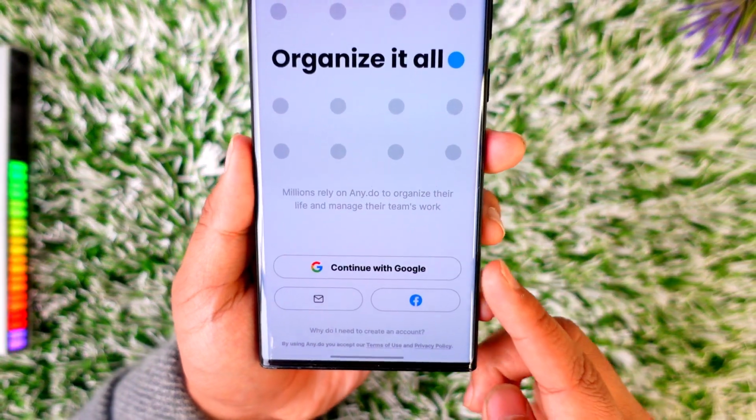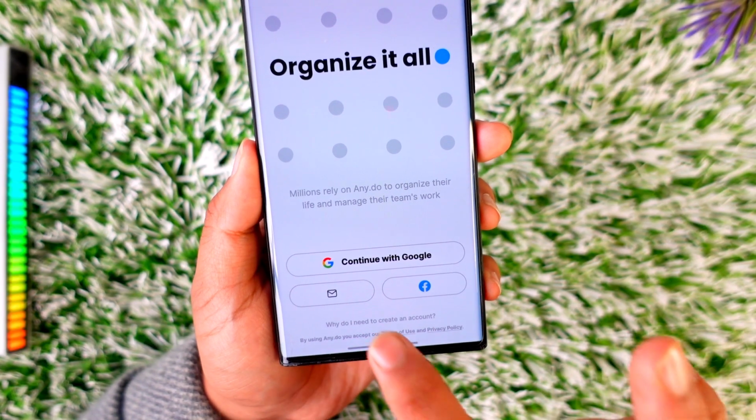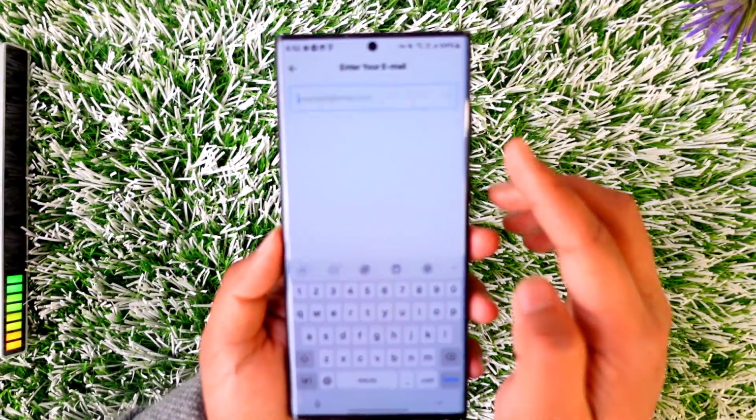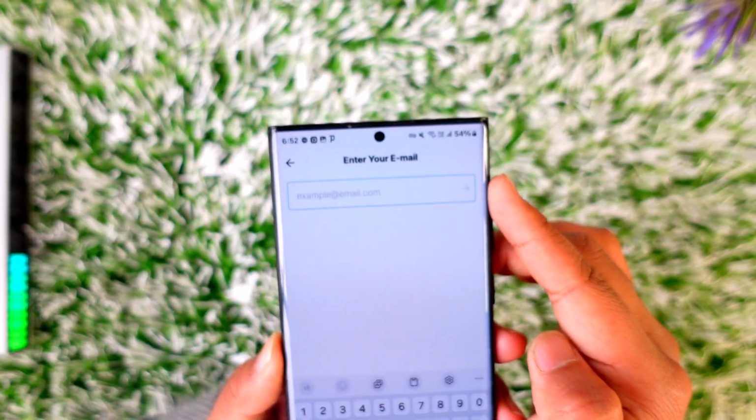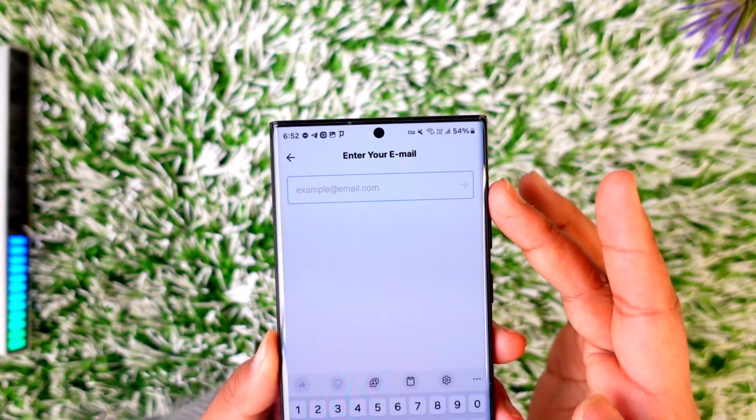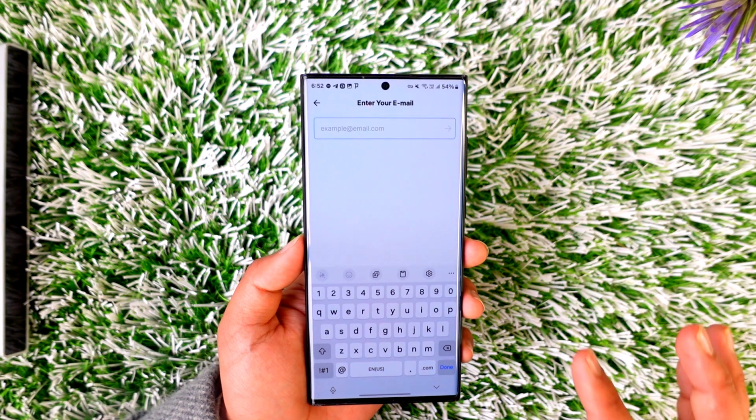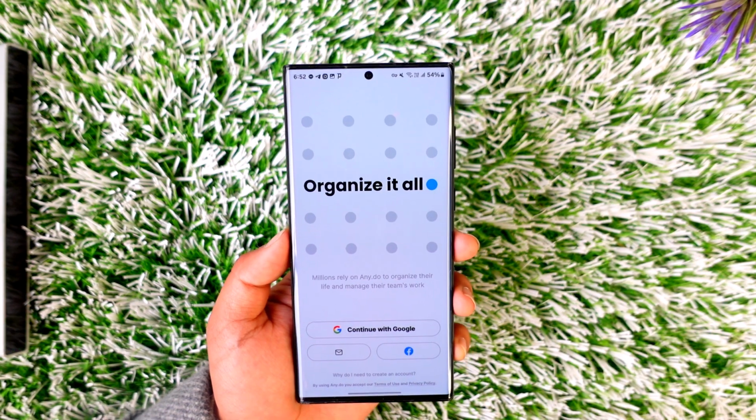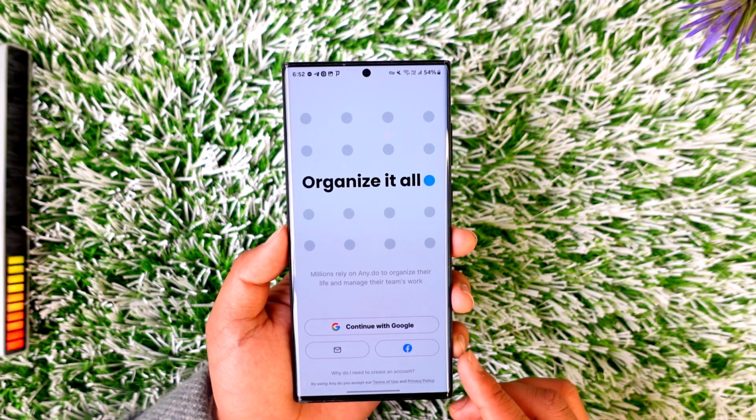So you can continue with Google, Facebook or email. Whether or not you already have an account doesn't matter. You can simply enter the email address if you haven't created an account. If you have created an account on this given email, then it means that you will be prompted to enter your password. Now what you can also do is you can actually continue with Facebook or Google.